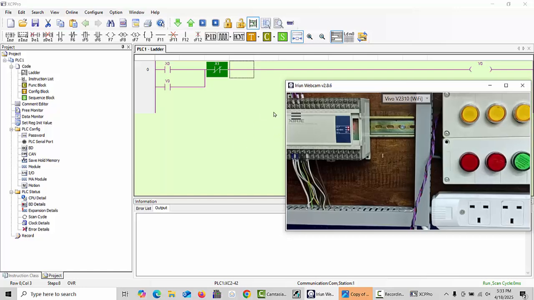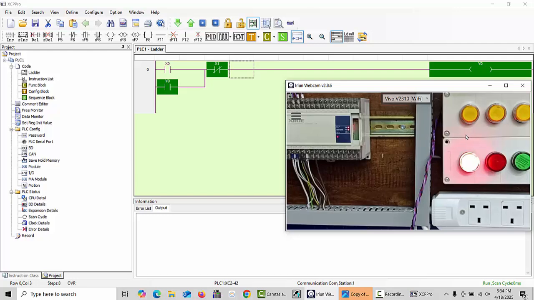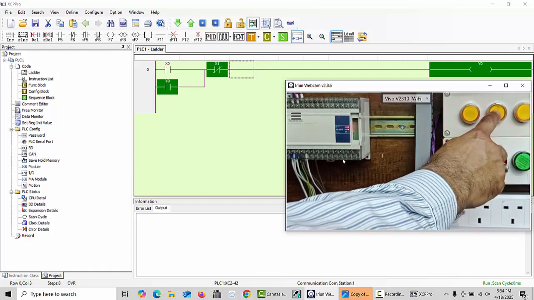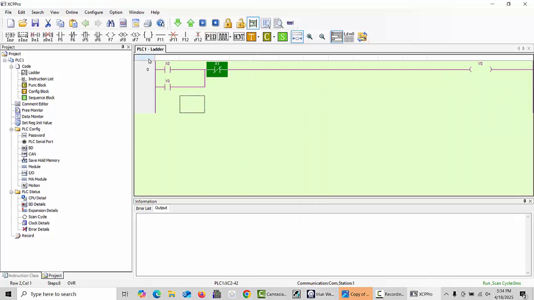When I press X0, this is my first button X0, our Y0 will be held. You can see I press X0, and Y0 is now latched. And when I press X2, my output will be off. Here you can see Y0 is now in the on condition. As I press X2, our Y0 will be closed. So this way you can make the latch and unlatch program.